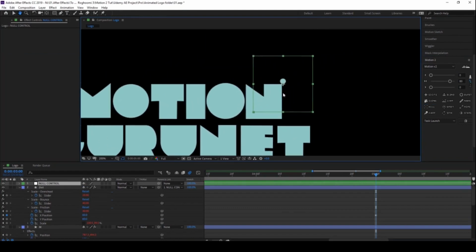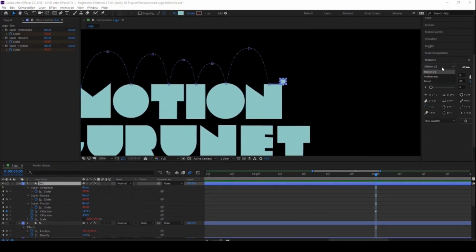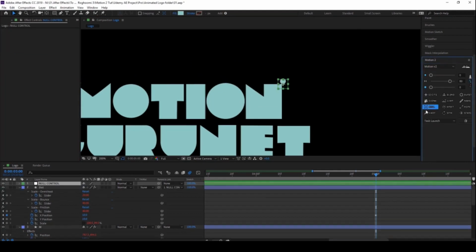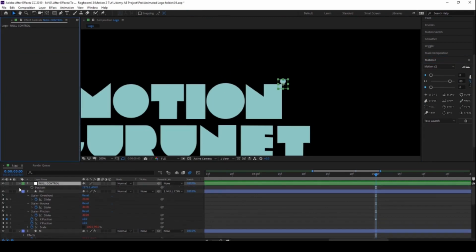So our null is very big. We've got to make a smaller one. Let's go to the preferences settings, scripts, and change the null size to 20. Well, it got better. Press P to show the position. Make a keyframe.